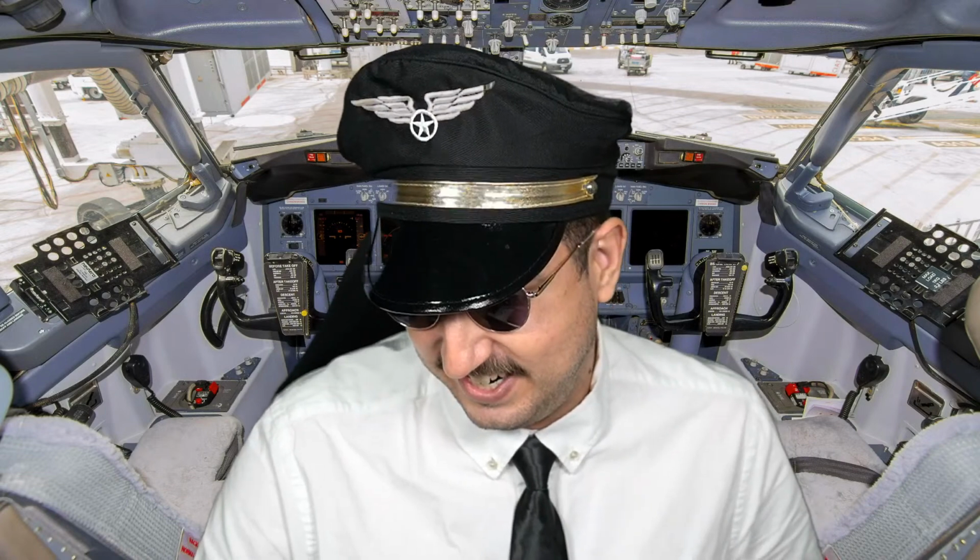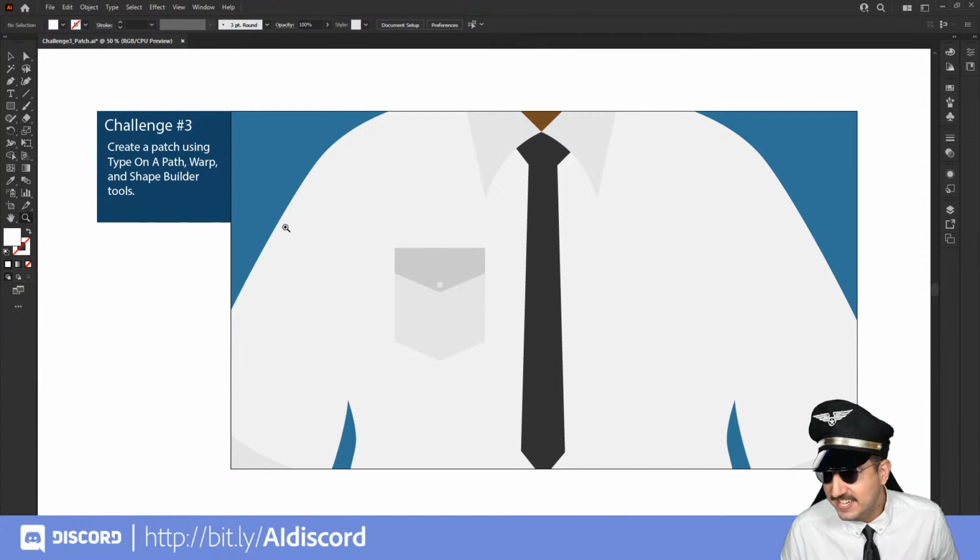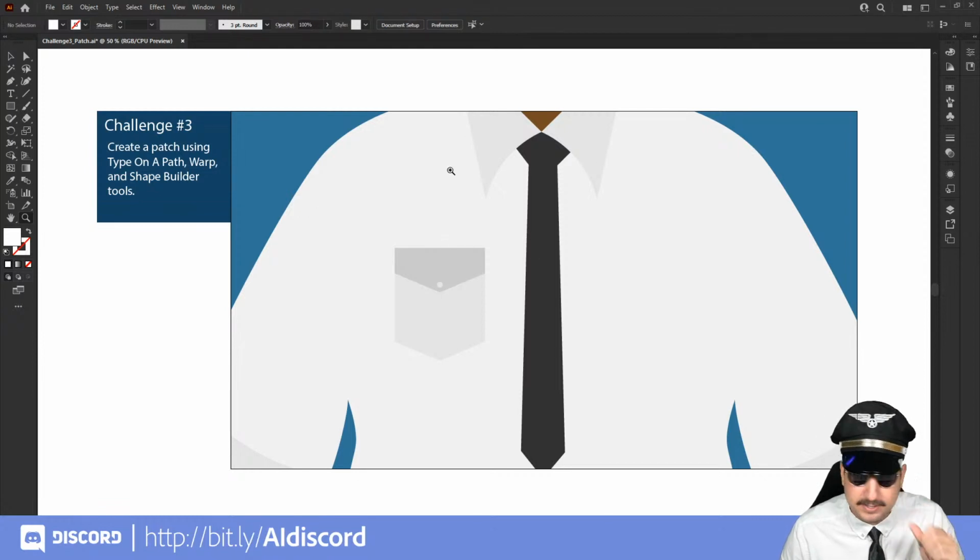So let's go ahead and hop into Adobe Illustrator. We are working today on our source file. Let's go ahead and read the challenge source file. Create a patch using type on a path, warp, and shape builder tools. And Wade says, time to teach the type tools to take typical type to terrific transformative territory. Thank you for that, Wade. All right, let's go ahead and hop in here. And you can see we have this awesome, looks familiar, right?